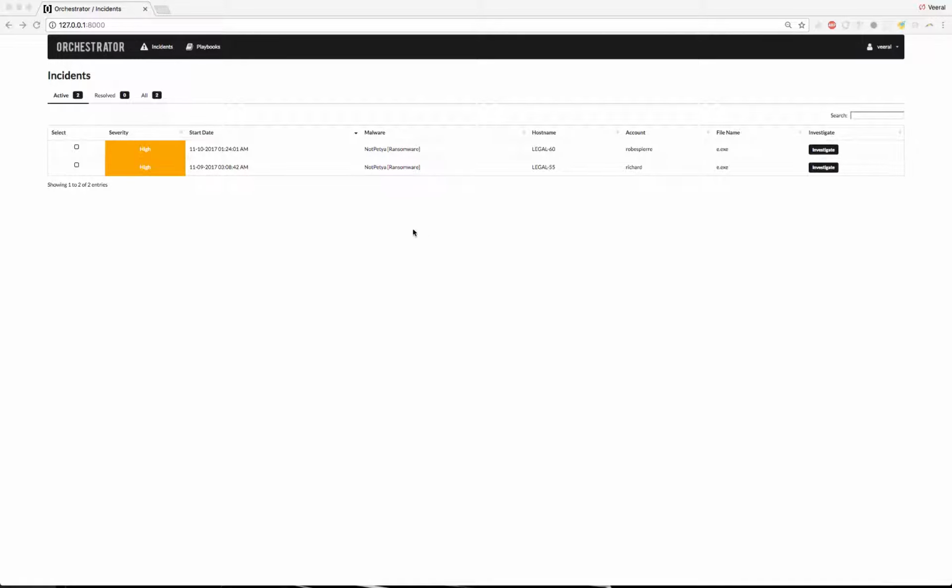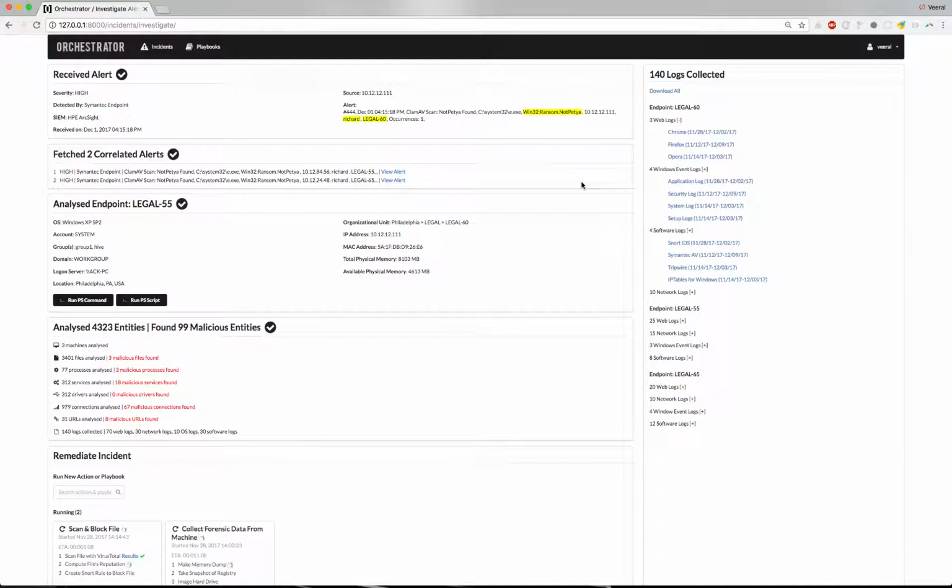Hello. So this is our list of incidents right here. It's streamed in from the SIEM automatically. As you can see, we have two ransomware incidents on two similar machines, and the file that caused them seems to be the same. So we can go into here, press this button to investigate it. This investigation has already been completed.